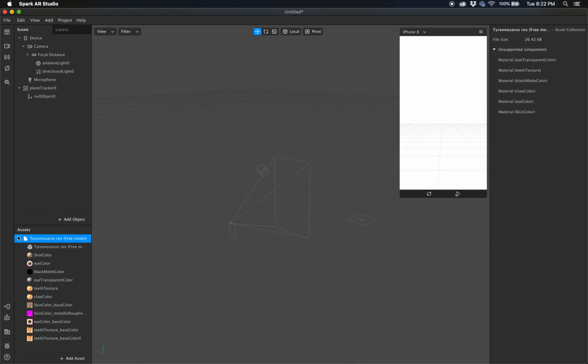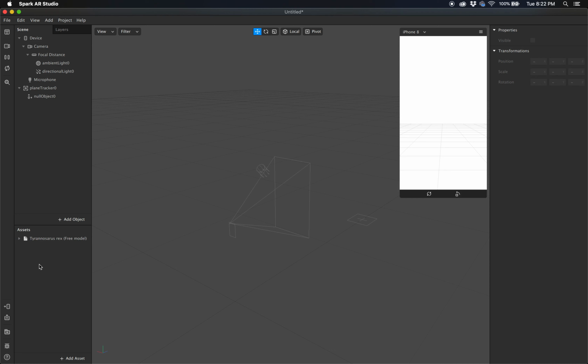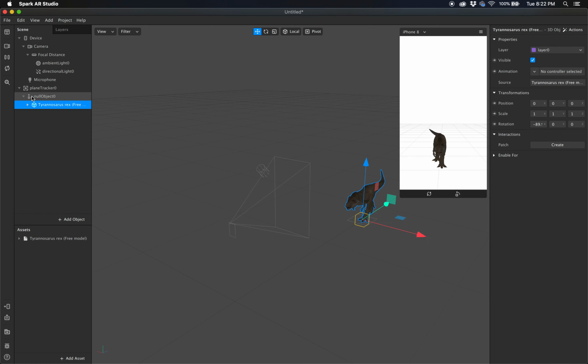Just to clean it up, I'm going to close this triangle because I'm not going to need to see any of those things. So the next thing we want to do is bring our dinosaur out. I'm going to grab that and make it a child of the null object here. And so here it is. We have our adorable little dinosaur.